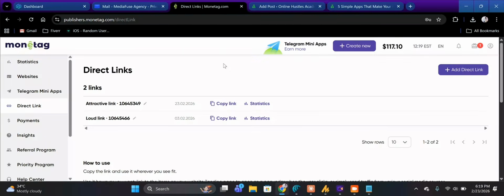Before I let you go, here are some important tips to help you squeeze the most out of Monetag. Number one is post consistently. The more content you post, the more clicks you are going to get. Number two, use trending topics. If something is going viral on social media, create content around it and link it to your SmartLink page. Number three, test different platforms. Maybe Facebook works better than TikTok for you, or maybe it's the other way around. Experiment and check your statistics.